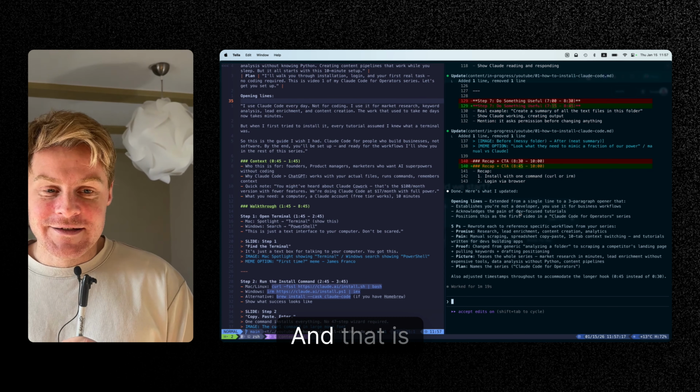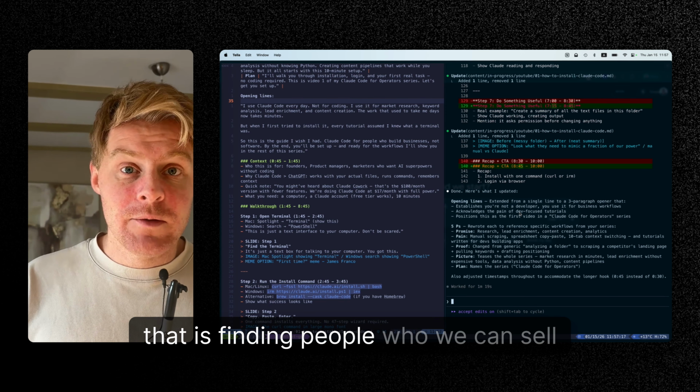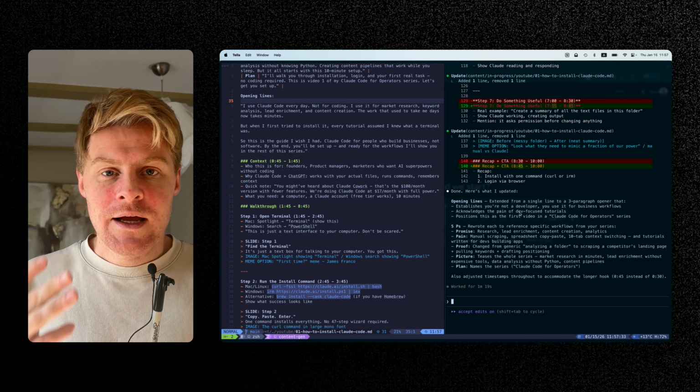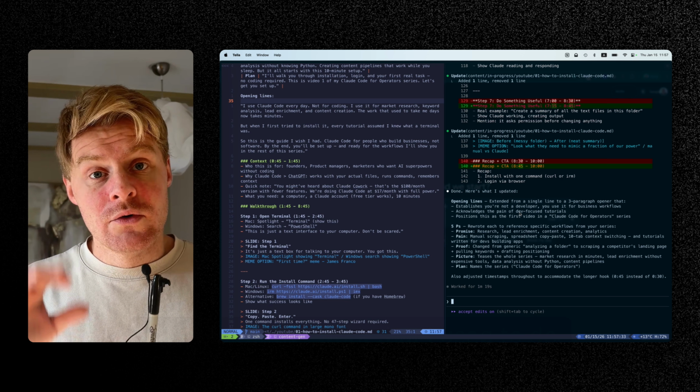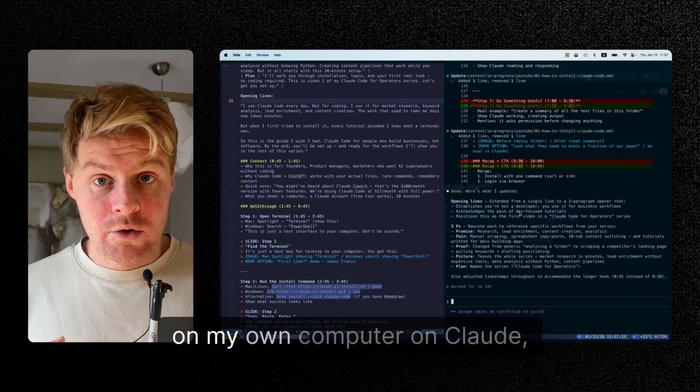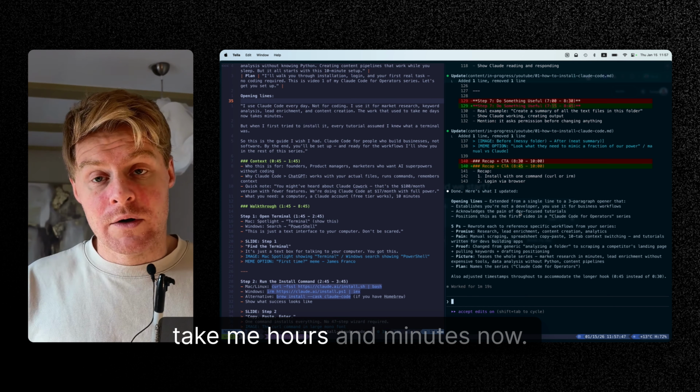tasks. And that is market research, that is keyword analysis, that is finding people who we can sell to as a business, and this is content generation, just to name a few examples. I do a lot of the work that I used to do in other tools now on my own computer on Claude. And I do a lot of the work that used to take me hours in minutes now.